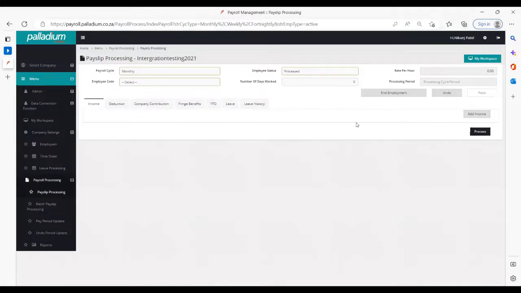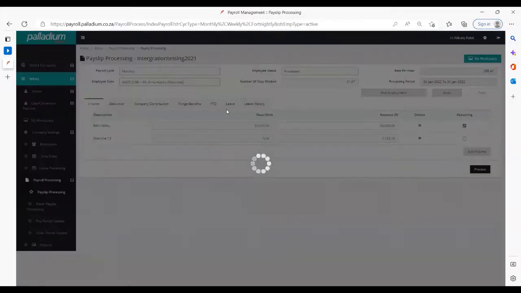So every time you've done a payslip and you click process, you won't find your employee under unprocessed, you'll find them under processed, of which you can still edit a payslip once it has been processed. The only time a payslip is closed off is when you actually move over to a new period. Okay, so as you go to processed, you'll see your list of employees there. Then you can select which employees you want to process for.